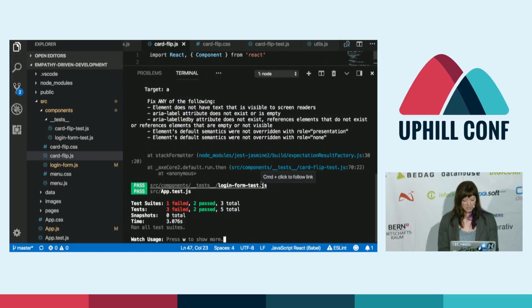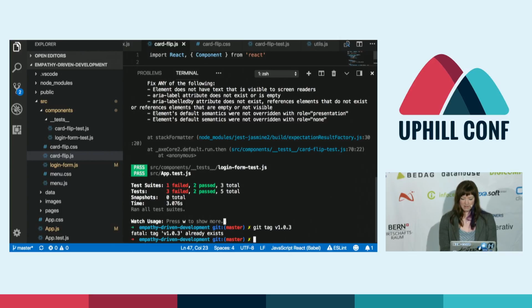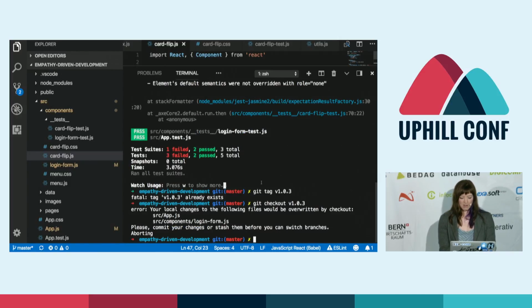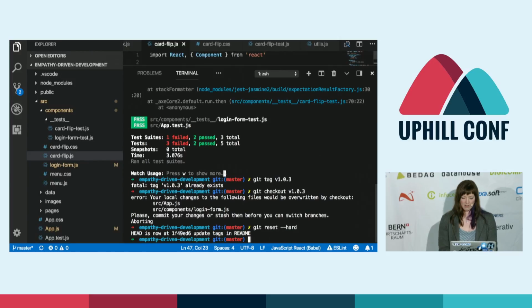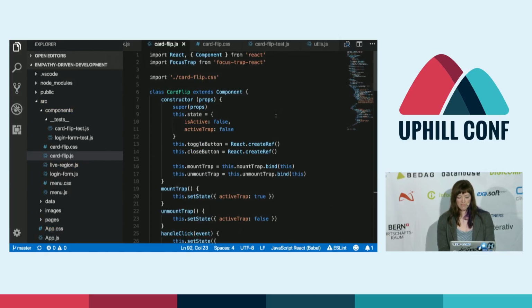I'm actually going to cheat a little bit and pull out some code that I have already written. So we've got, let's see, the tag 103, let's get this staged again. Okay, so we've got this fixed a little bit.